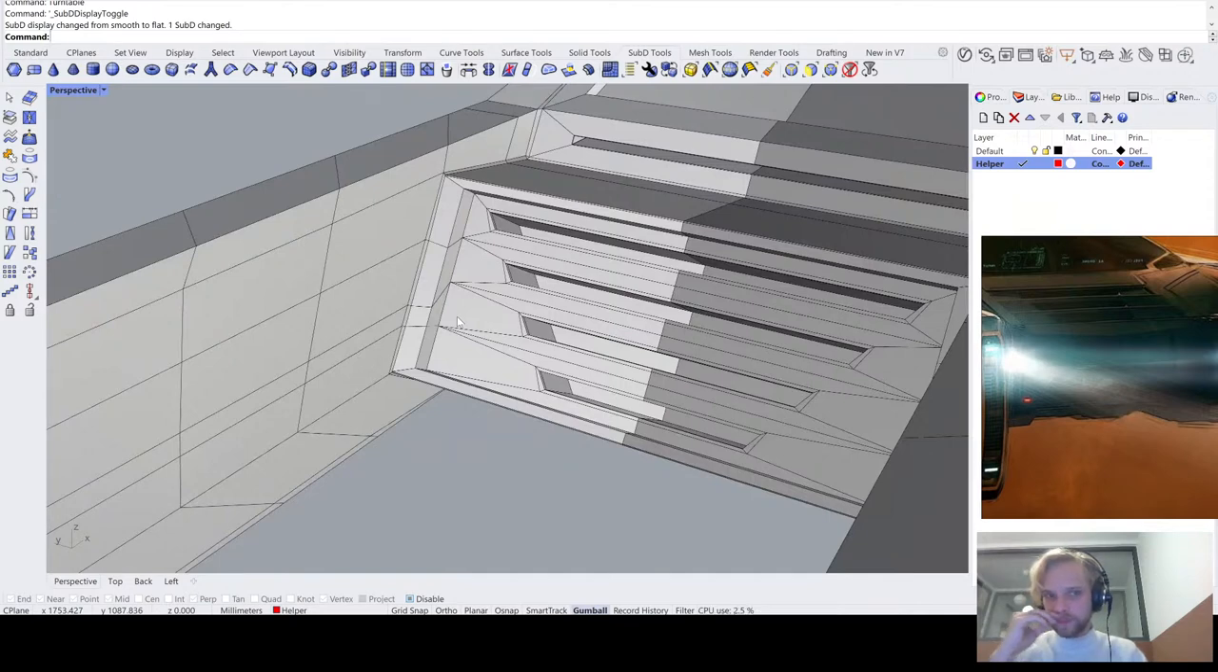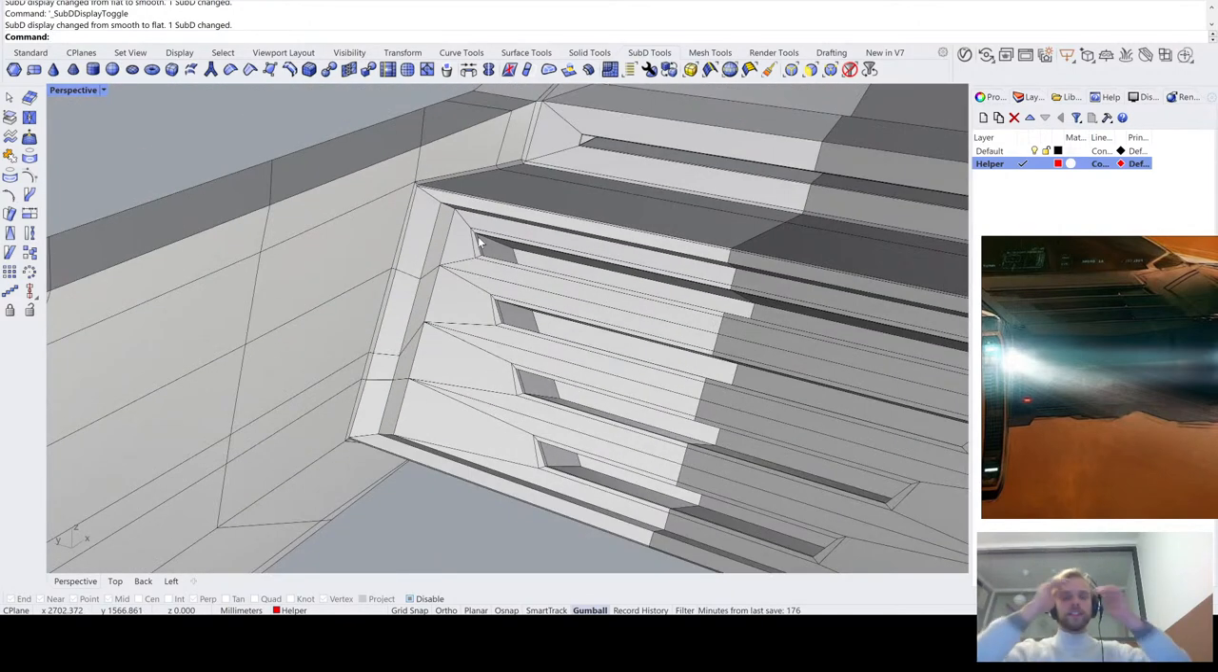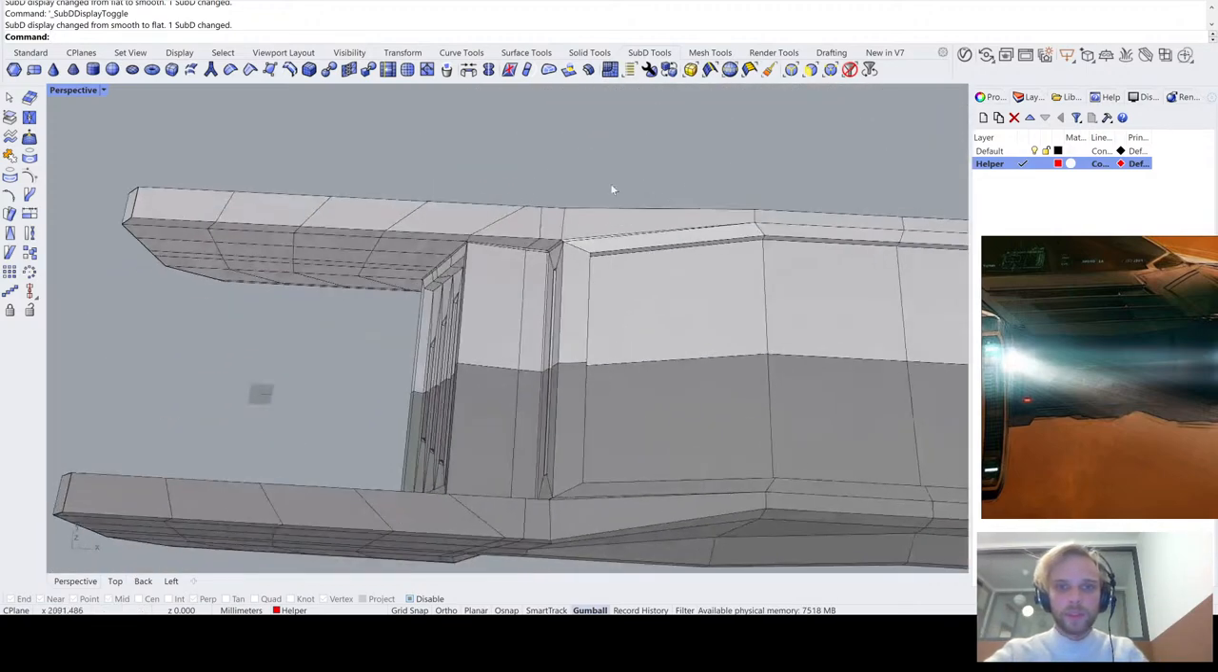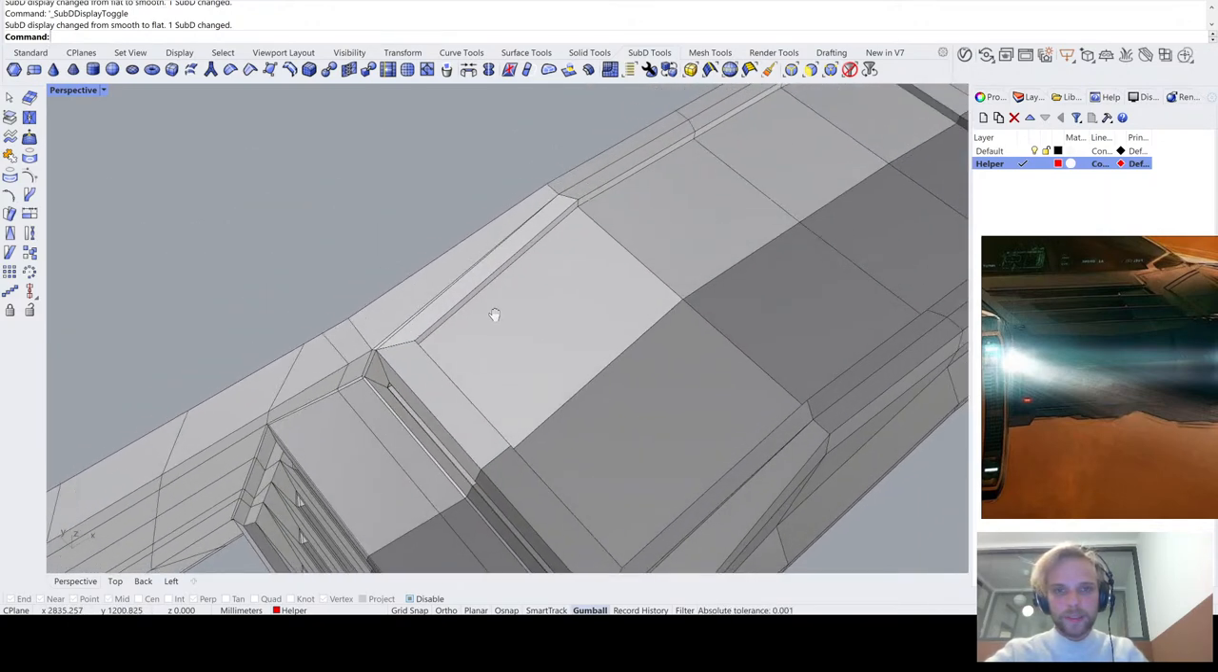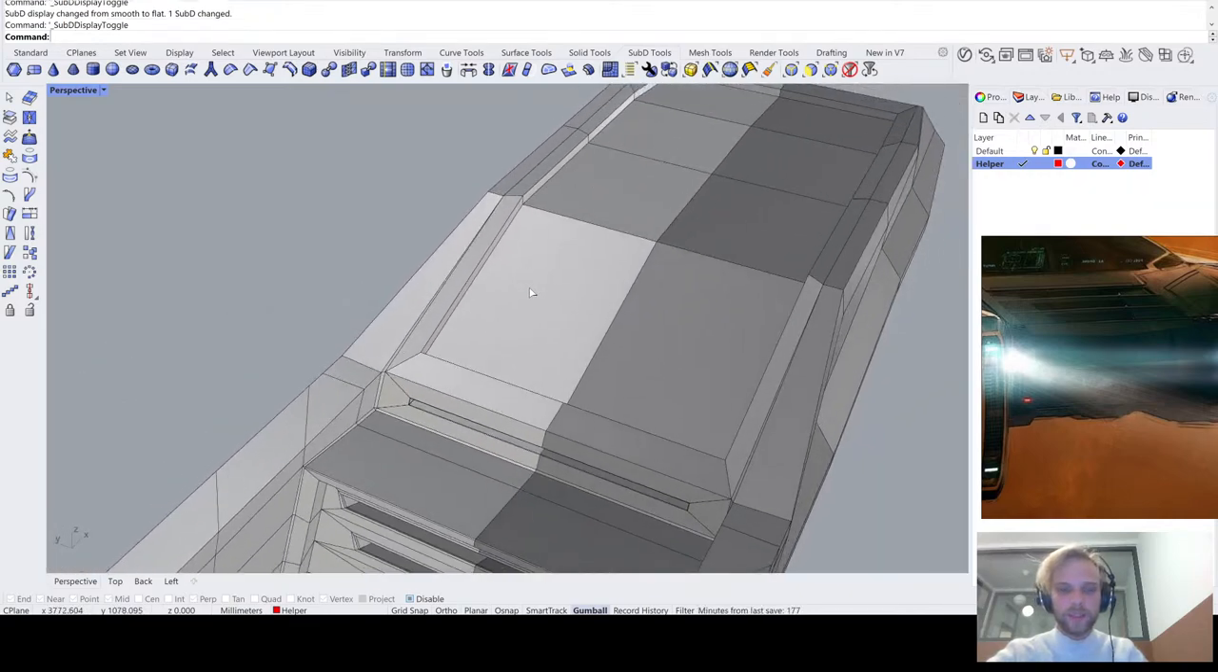Okay, since we did it, we will be able to crease all of this as well, right? But do we crease it now? That's the question. Because there's still stuff that I want to do, and I want to keep it as low resolution as possible. Also, that's a triangle right there. Maybe that's fine.